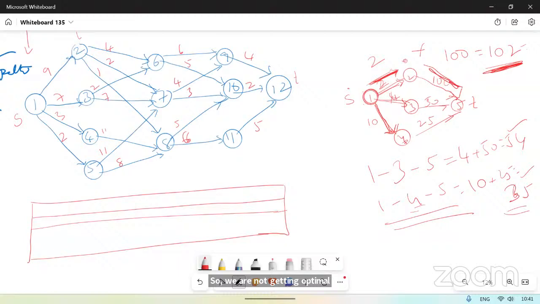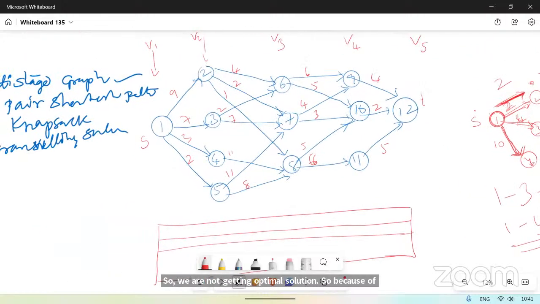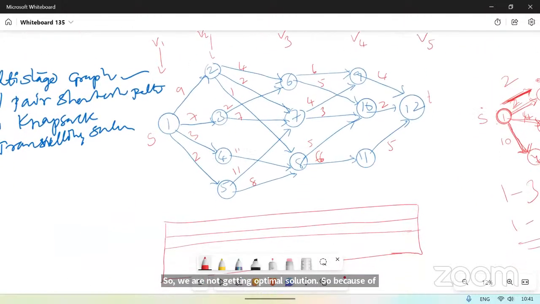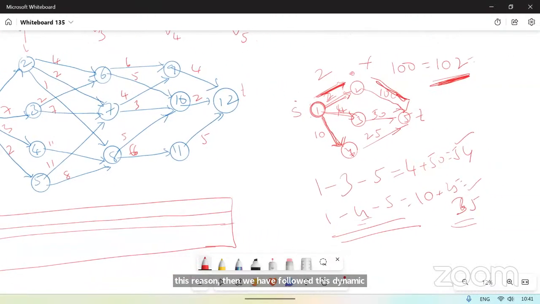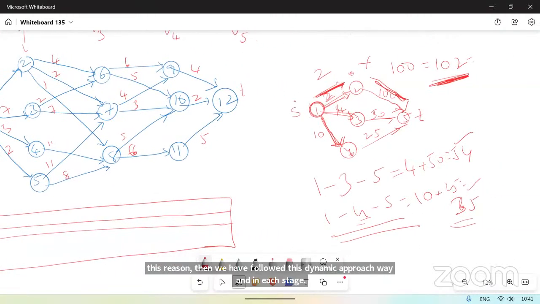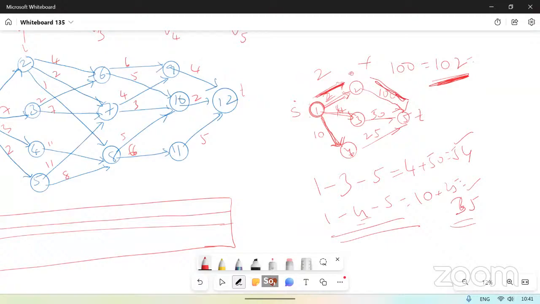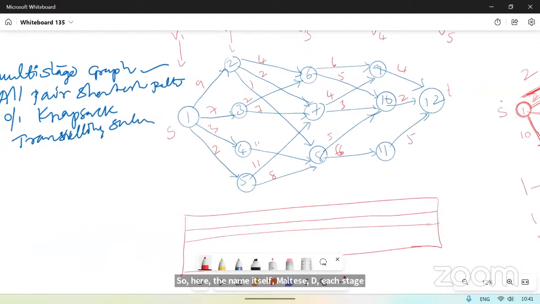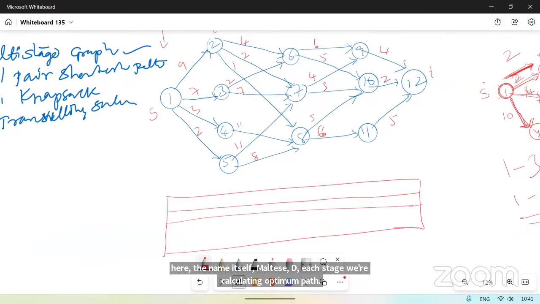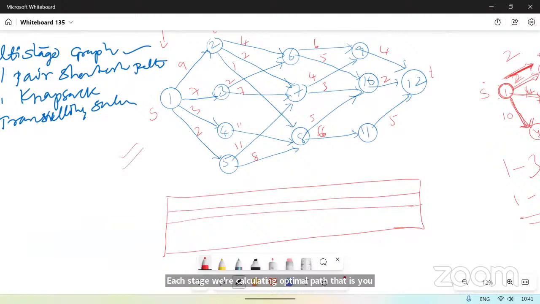Because of this reason, we follow the dynamic approach. In each stage, as the name itself says, multi-stage graph, each stage we are calculating the optimum path. So consider this is a graph. In this graph, there are stages 1, 2, 3, 4, and the cost between those stages. And this is D, I will tell you. As of now, you just assume the next stage.